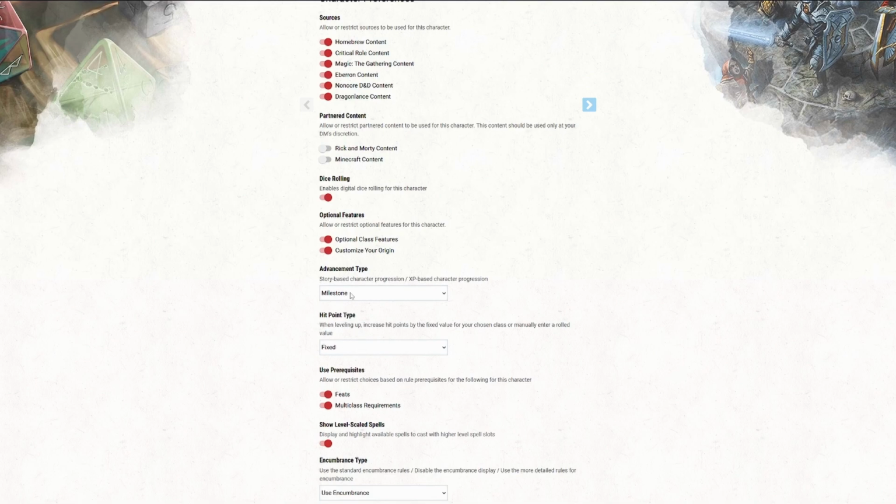For advancement type, I use milestone. I find this a bit better in my game and less taxing as a DM having to calculate XP. Where milestone, I generally know where and how far my characters need to be in the story to be a certain level, so we'll leave it on milestone.